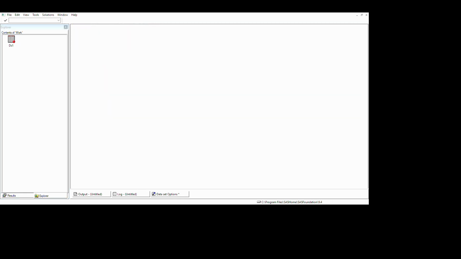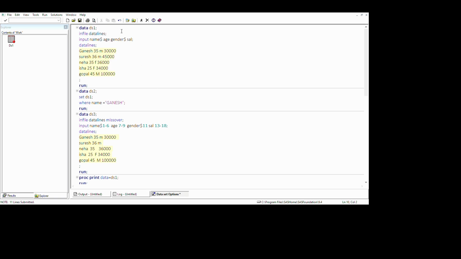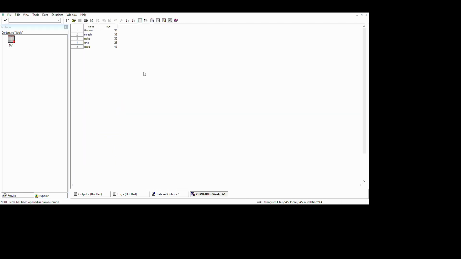Now I want to use an option called keep equal to. I told you that this option should be written after the output dataset name. Right here our output dataset is DS1. So I'm writing here keep equal to name and age. You should not put any commas or symbols. You should just write name, give a gap, and age. Now I'm selecting it and submitting it. So in DS1 only name and age are there.